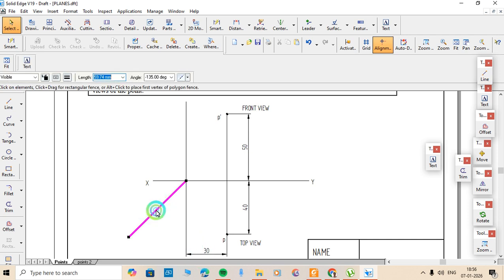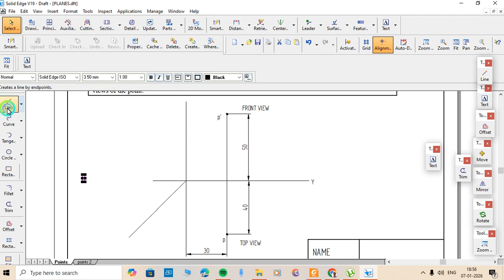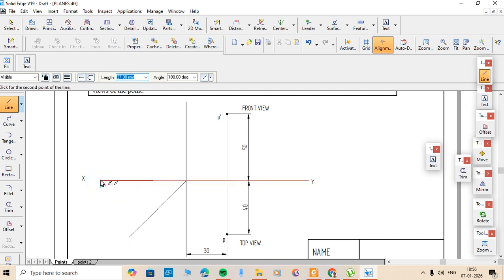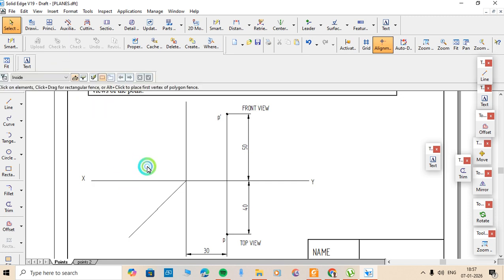Since we have not changed the thickness, it is in 4 mm. You can change it by selecting it and making it 0.13. Now for better clarity, I will extend this line here to here. Once again 0.13. Okay.